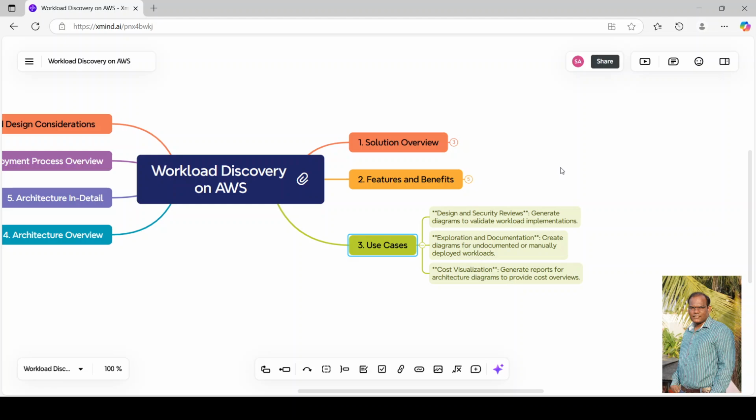We should use the workload discovery tool for design reviews to check if our architecture is strong and compliant. We should be using it for security reviews, spotting risk areas quickly, and we should be using it for exploration and documentation. So when you join a new project and you need to understand what's already built in there, right? You should be using it in that scenario.